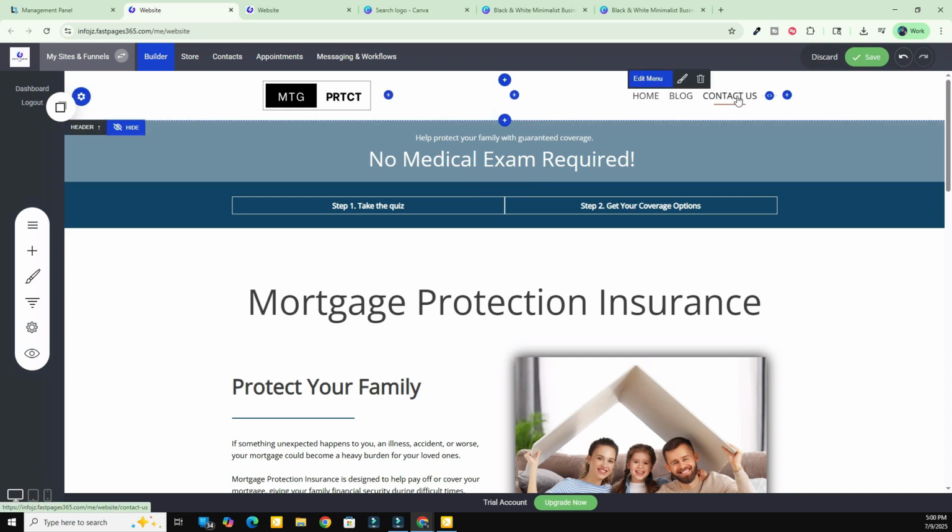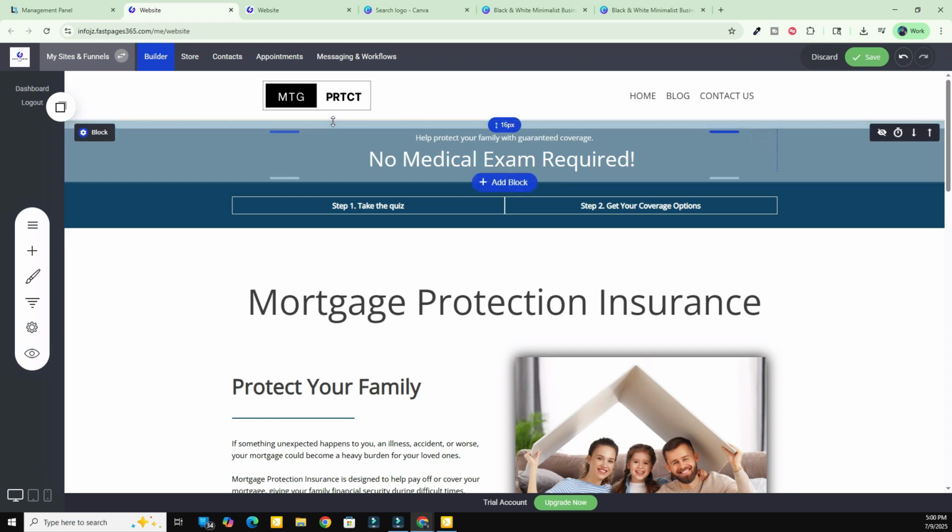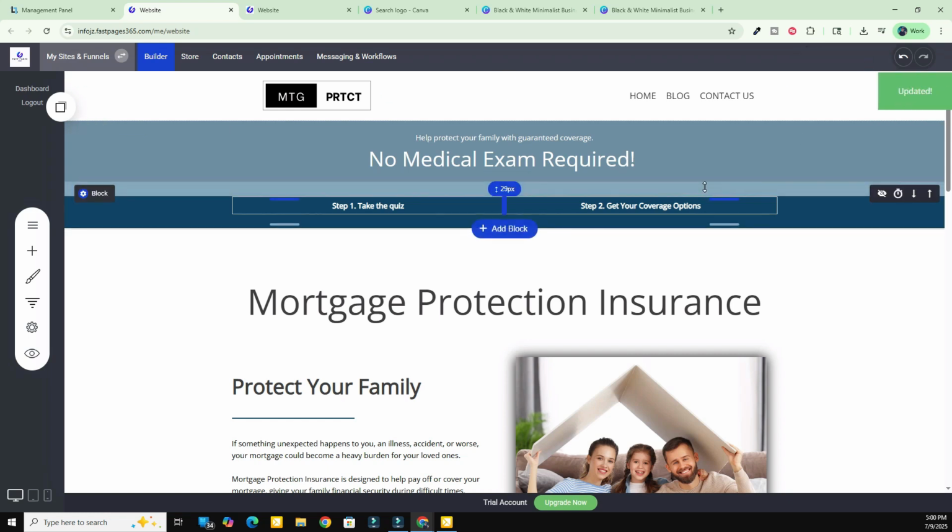When you mouse over your menu, you can see there's a little drag slide right there. So if you wanted to, you could have your words centered, or you can have them off to the side. It's up to you, however you like it. Go ahead and click save, and let's move on from there.